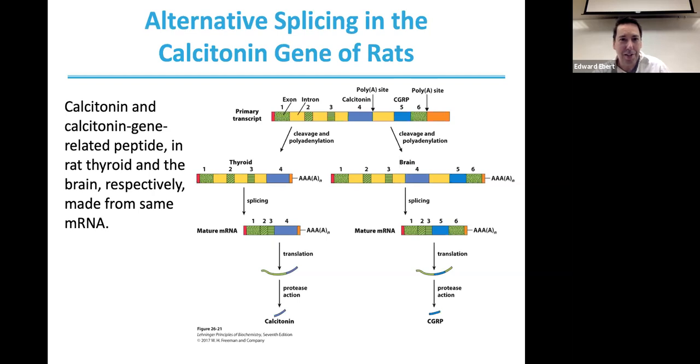If we look at, say, the calcitonin gene of rats, here we can see in the thyroid, we splice one particular way, and we have a polyadenylation at one particular site, so we end up with a shorter total mRNA. Then we splice this out, and we get our mature mRNA, which is different.